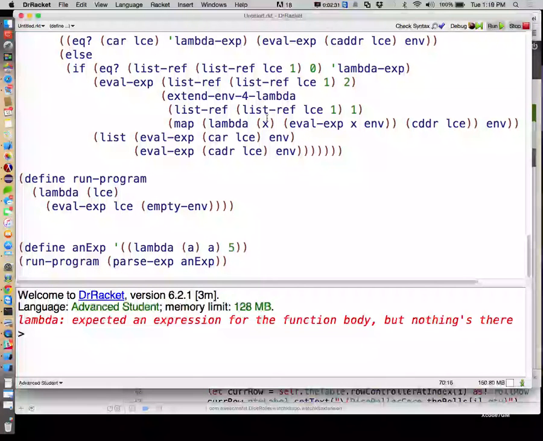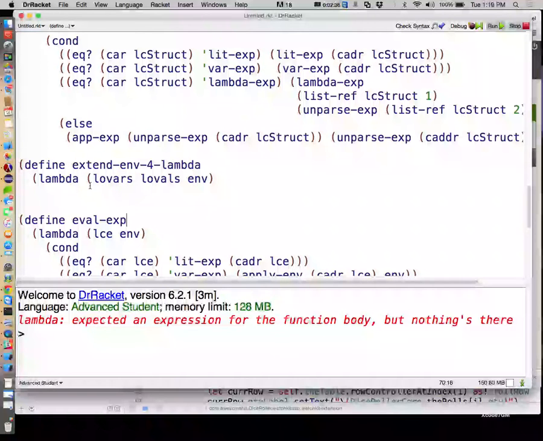All right. So, you had a homework assignment, right? Extend env for lambda. All right. So, this was supposed to take in a current environment, a list of variables, and a list of values. Now, why are we writing this in the first place? Give me some context.